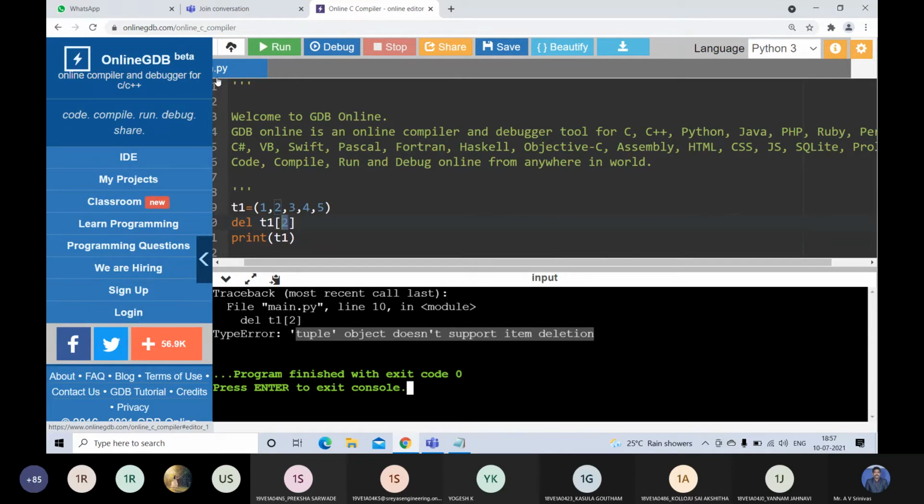Hello? It is not possible to delete a specific element from the tuple. We don't have a remove method. We don't have a pop method in tuples. That is not possible. The only possibility is to delete the entire tuple. That is possible. But deleting a specific element is not possible.